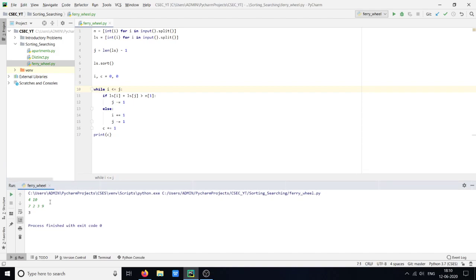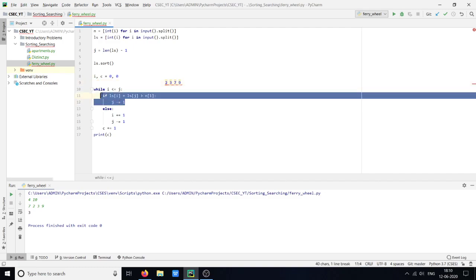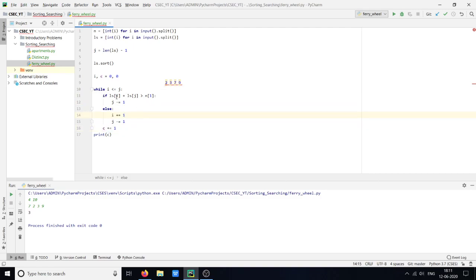Here the array has been sorted, so the new array will be 2, 3, 7, and 9. When the value of i is 0, we are at 2. Now we are checking if the first term plus the last term, meaning 2 plus 9, is greater than the maximum weight, which is 10. If the first term plus the last term is greater than the maximum weight, then the last term will be allocated one gondola for only one child. That is how j minus 1 is done, and at the end we have added one gondola. And if the first term and the new last term, which will be 7, this is 2 plus 7, which is 9. Is 9 greater than 10? No, 9 is not greater than 10.